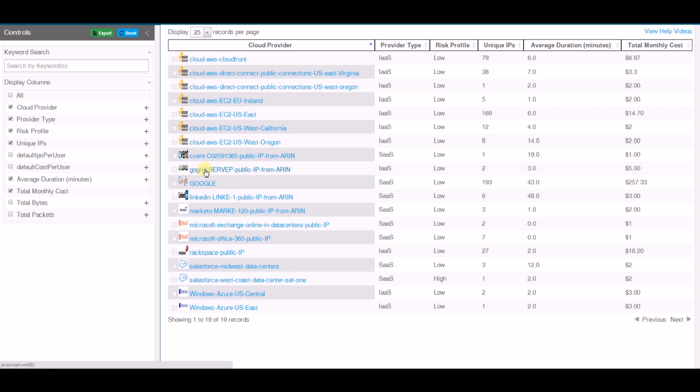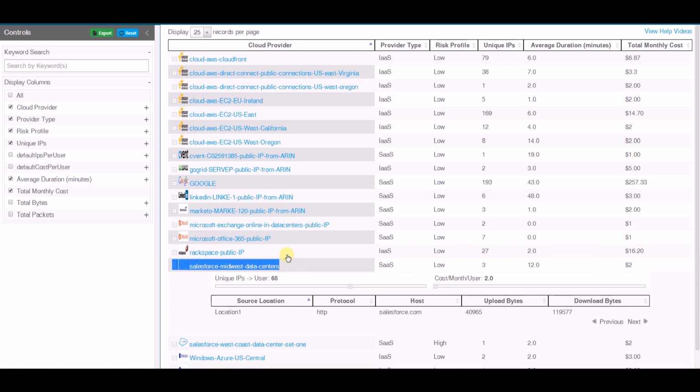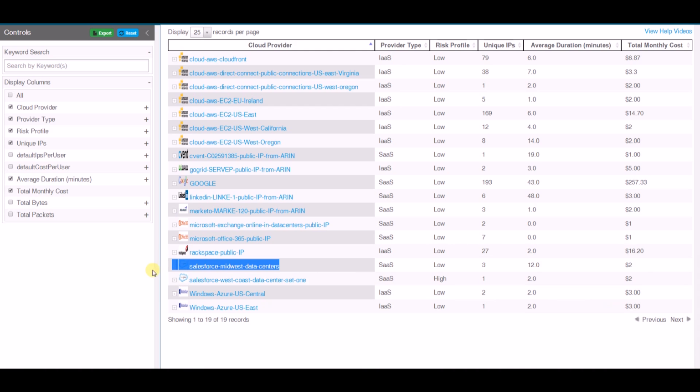This is dependent on capturing network traffic from your environment and seeing where that network traffic goes. And what you can see here is we have lots of different cloud providers. Some are IaaS providers, some are SaaS providers. You'll see some familiar names here like Salesforce.com or Rackspace. And I'm going to show you here in just a second how you can use this to see what is actually happening within those different cloud locations, as well as adjusting the cost.